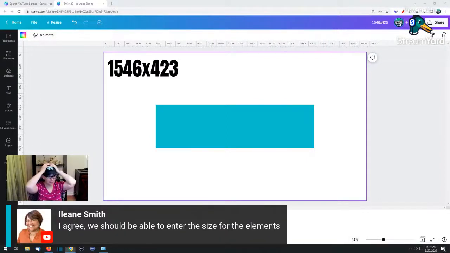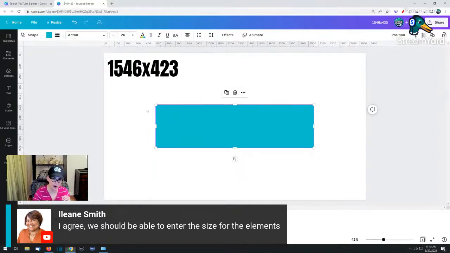I agree, we should be able to enter the size for all elements. So I have put in a request. I put it in a while ago, but I really wish we could do that because I think it would save time. I also kind of wish that we could favorite. Hold up, I've had another brain fart. I wish that we could favorite certain sizes, right? Like if I use this a lot, I wish I could favorite that size with the rectangle.